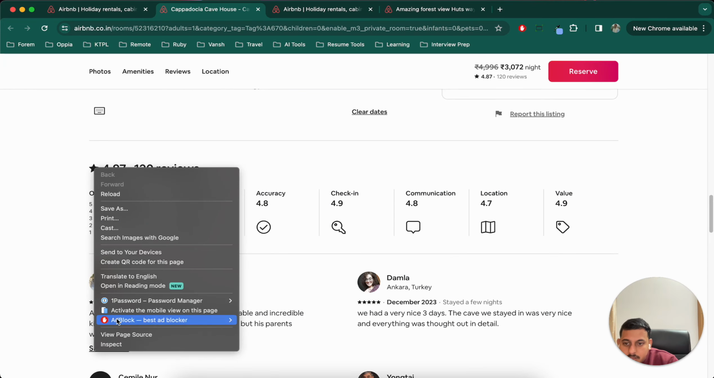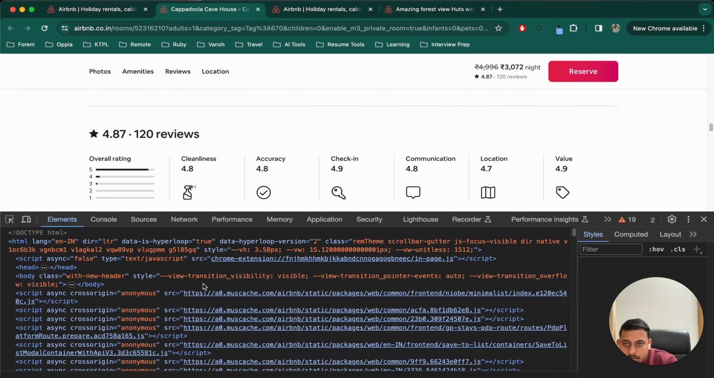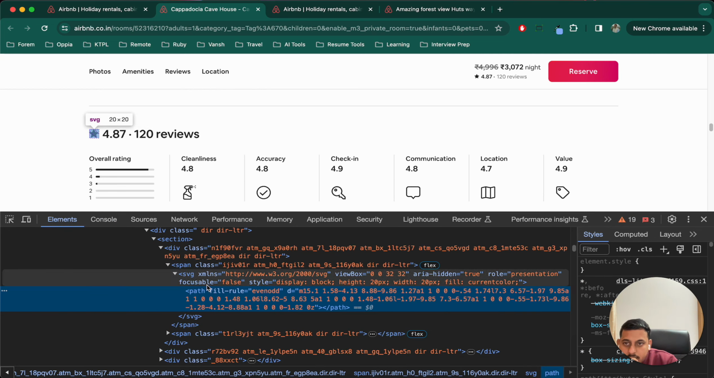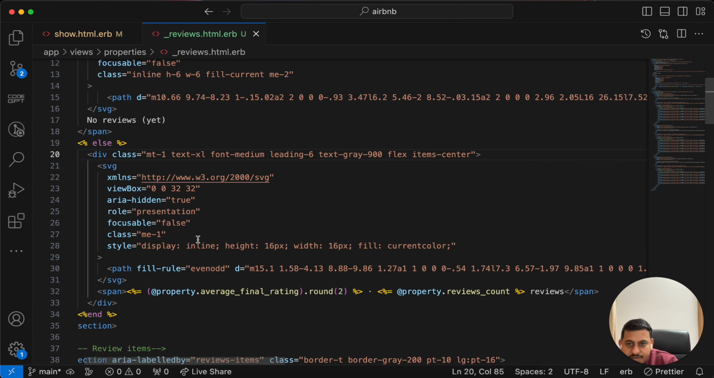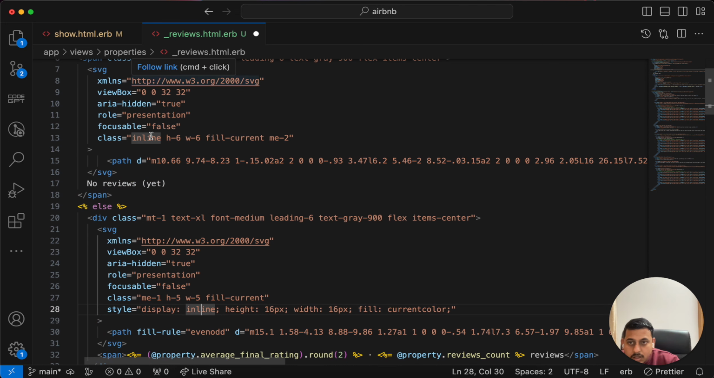Let me inspect this so that I can understand what the size is. This is 20 by 20, so maybe h5 might work. Class h5 w5 fill current and displays inline, right? We had used inline earlier, so we can use this. Let me keep margin at the end.